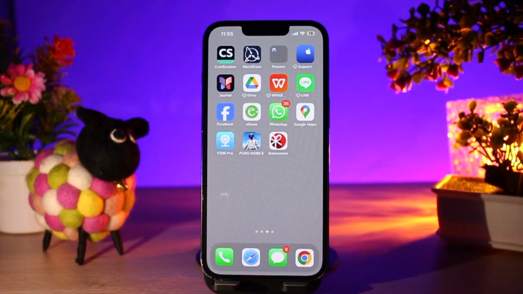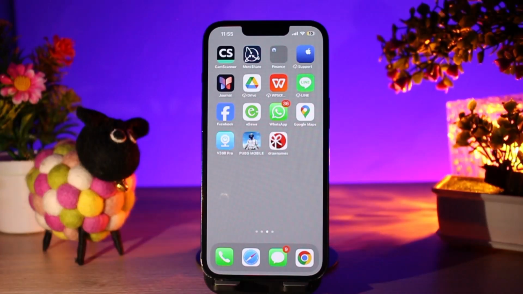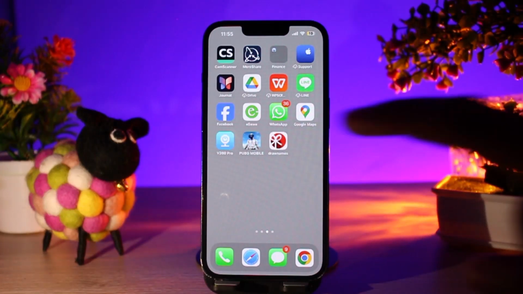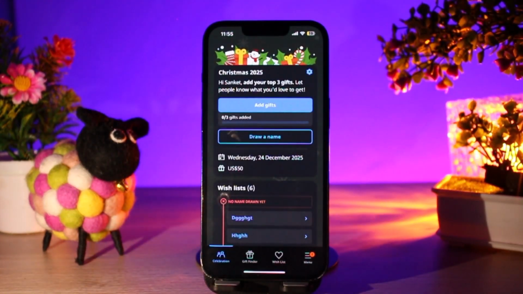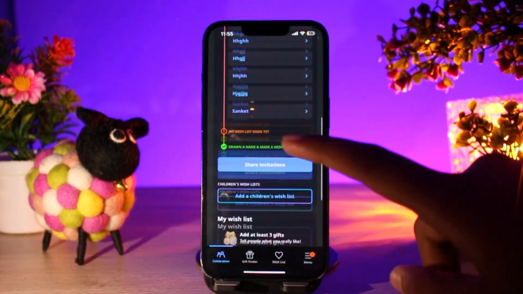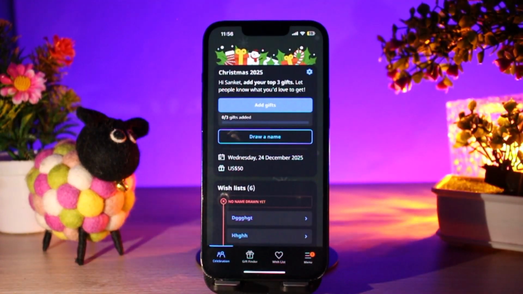So let's get started. The first thing you need to do is make sure that you have installed the DrawNames app on your device, and from here you just need to open the DrawNames app on your device. So this is the home page of DrawNames, and here you will see the various options at the bottom taskbar, and you will see the celebration which you have created at the celebration taskbar.